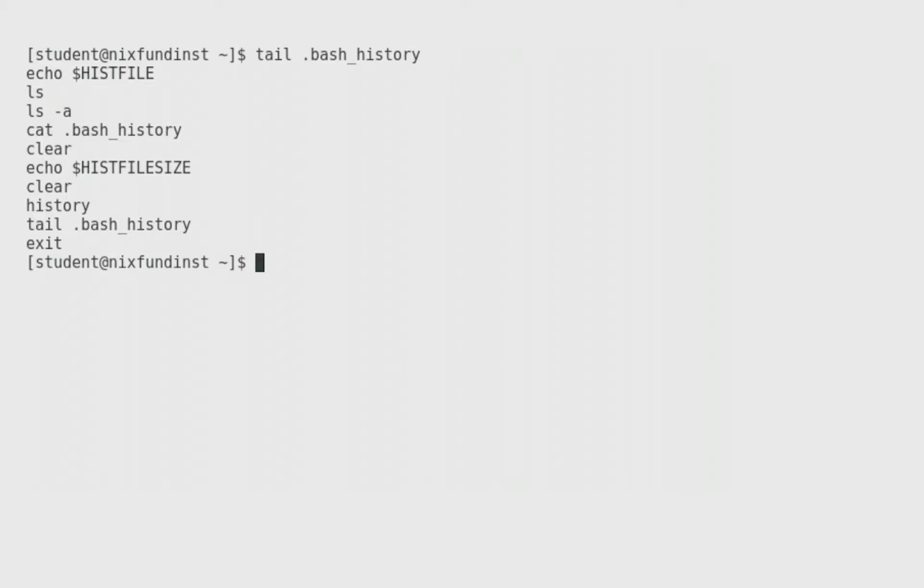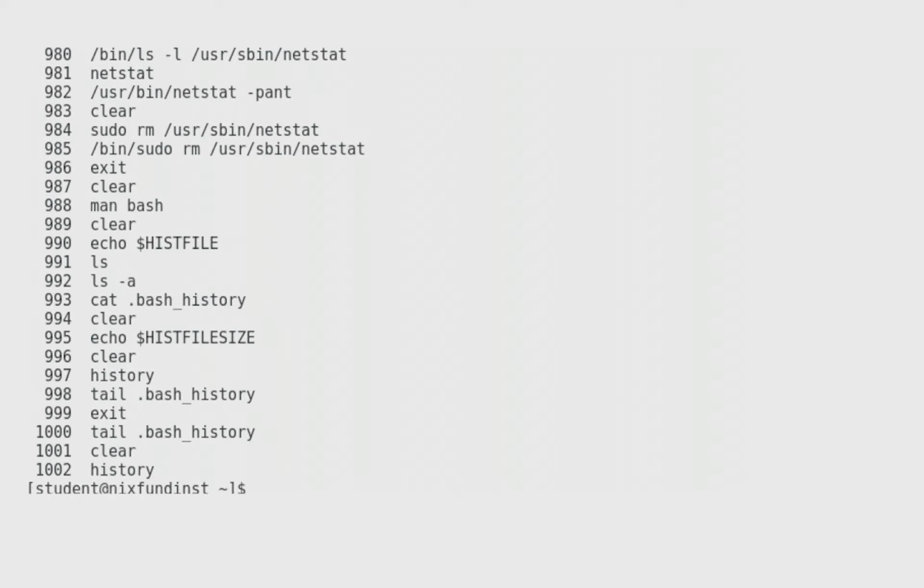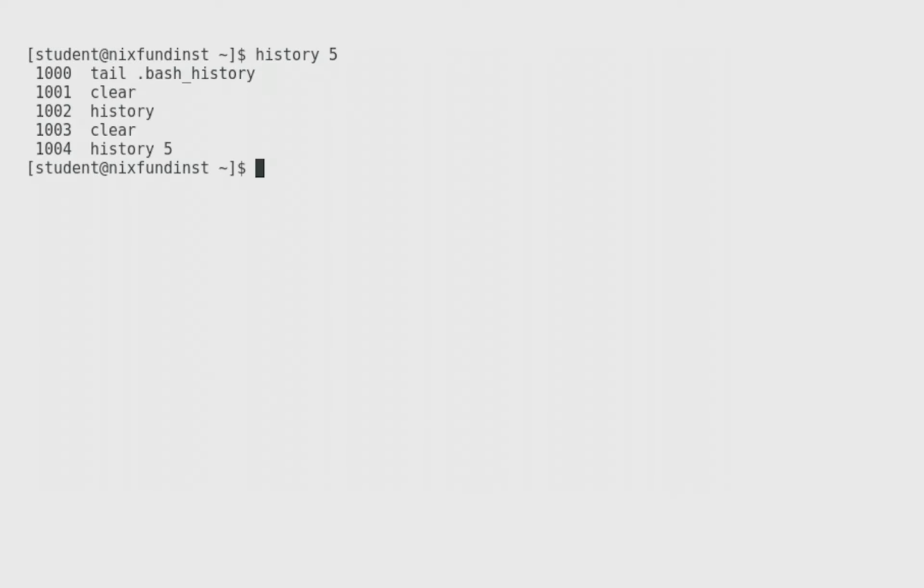So when you exit the terminal or exit the shell, that is when it is actually dumped from memory into the file. So we talked about the history command, which will allow us to see all of our history. And then something else we can do is just, for instance, history 5. That'll just show us the last 5 commands that are in our history.